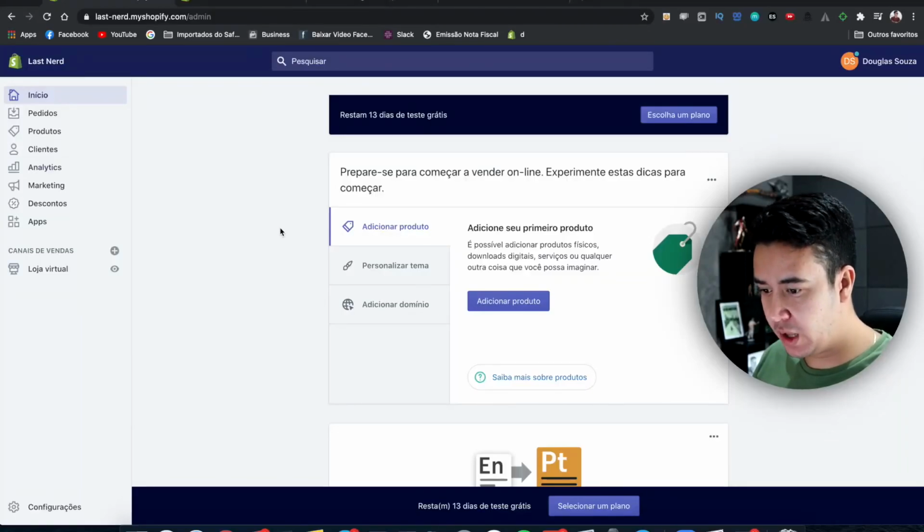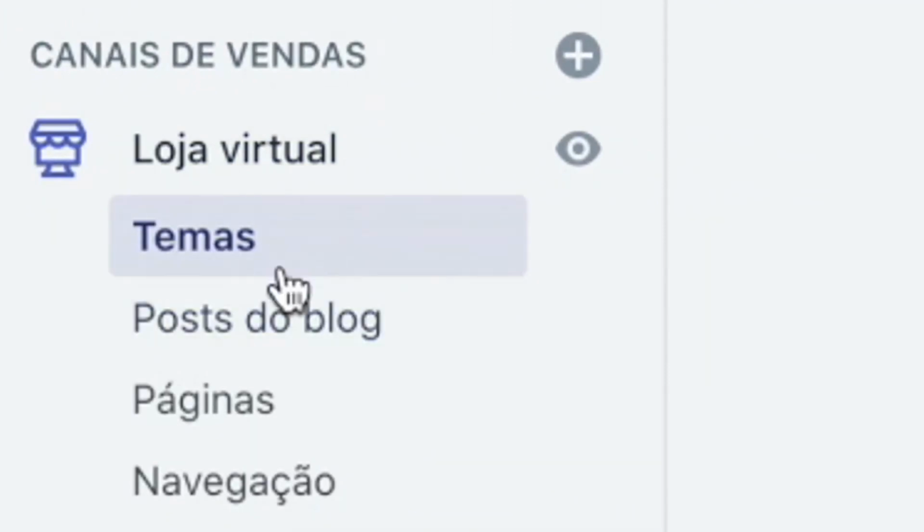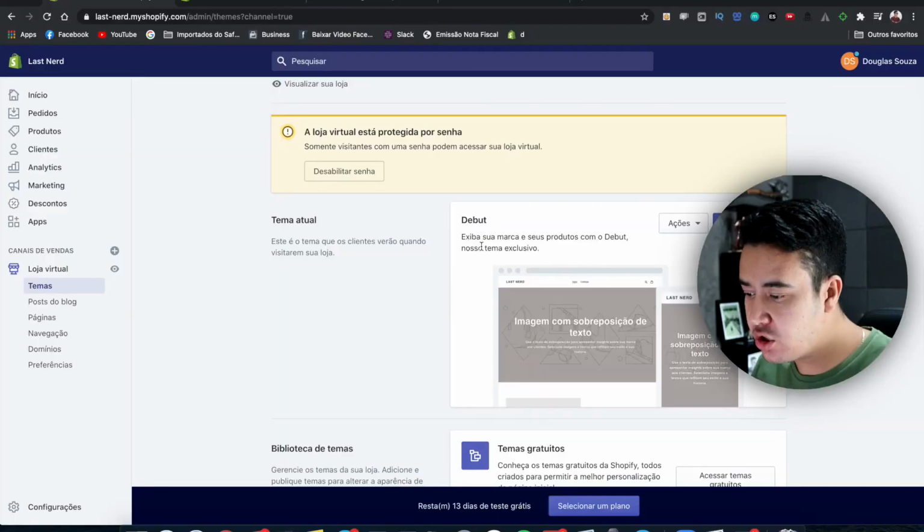Here we are, where we left off, as you know, in this process of setting up our store and accessing this option here of virtual stores. It gives a theme option, and I even want to show you how the store is. I recommend using the Debut theme, okay? It's what I like the most. It's the cleanest theme, the most minimalist style. The whole store's background is white. I prefer this style, okay?